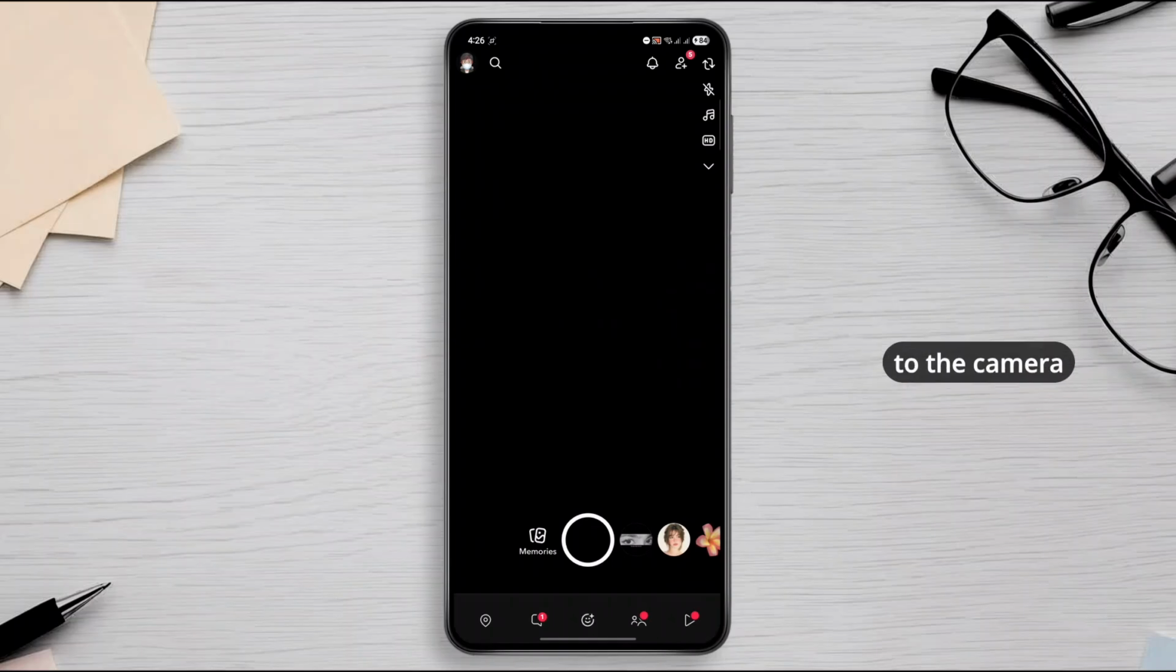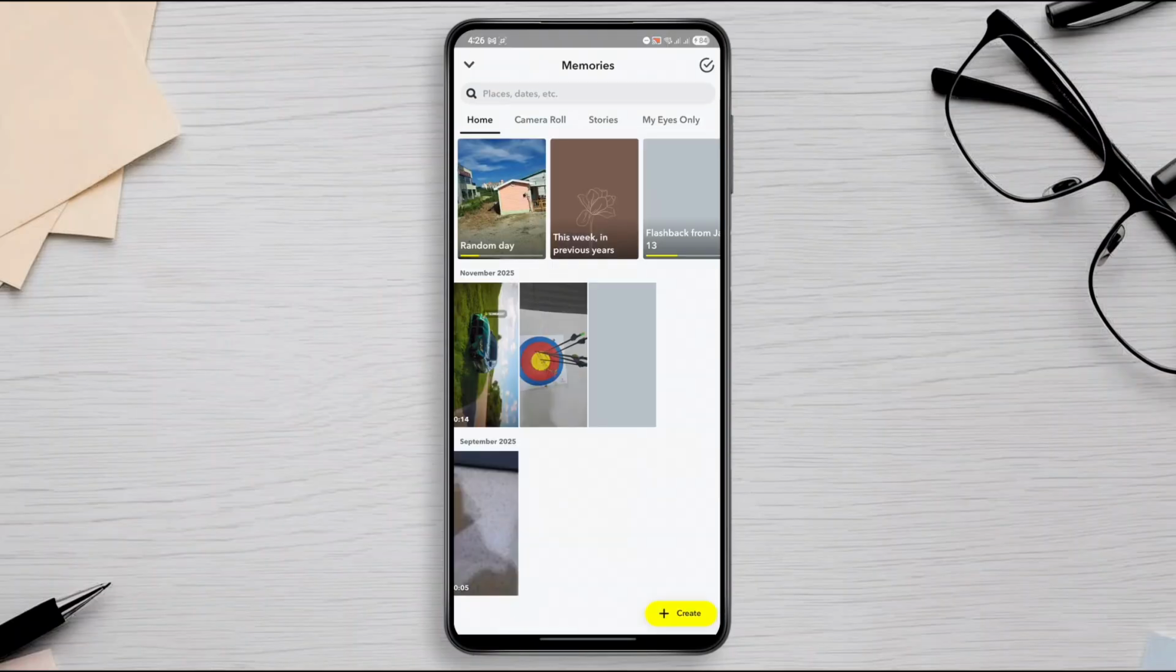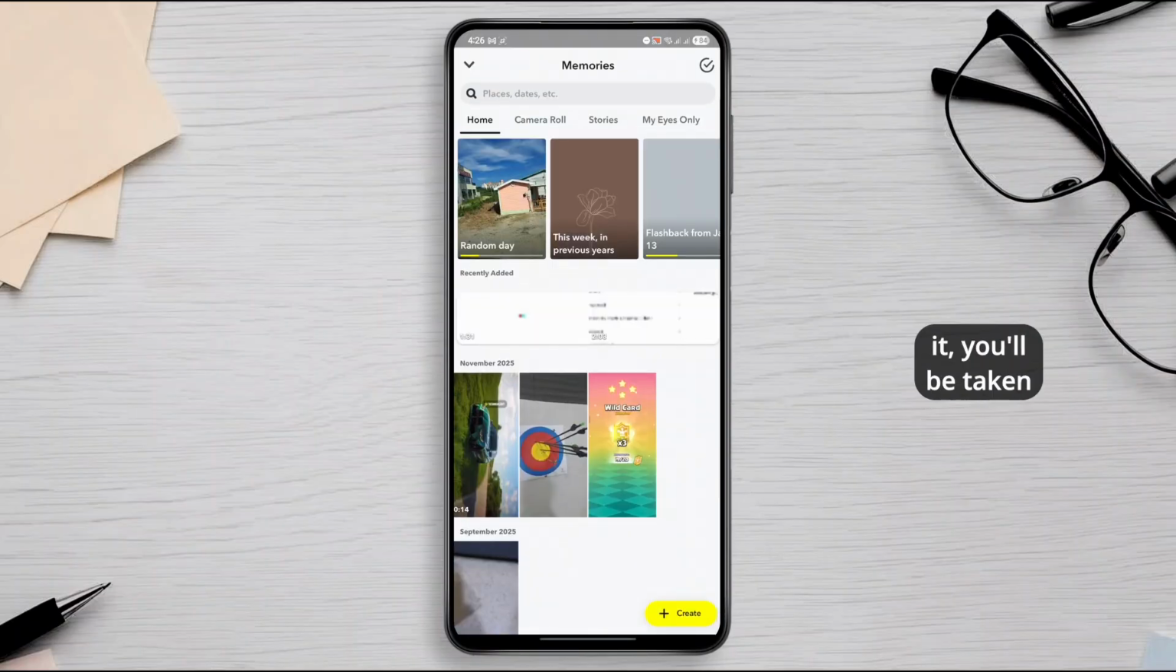Afterwards, you'll be taken to the camera screen on Snapchat. In addition to that, look for the media icon or gallery icon right beside the Snap button at the bottom. Once you tap on it, you'll be taken to your Snapchat Memories page.